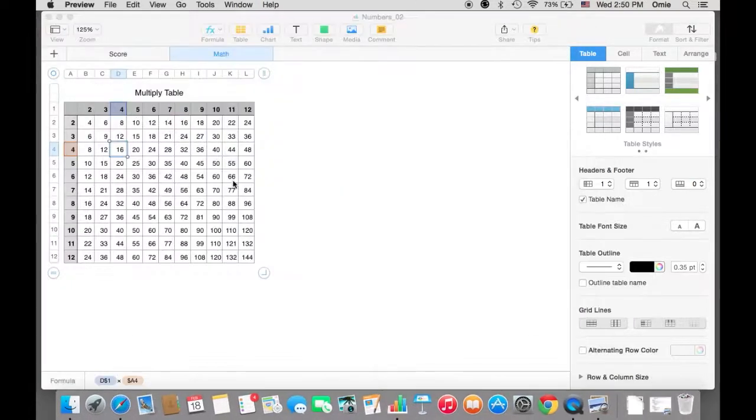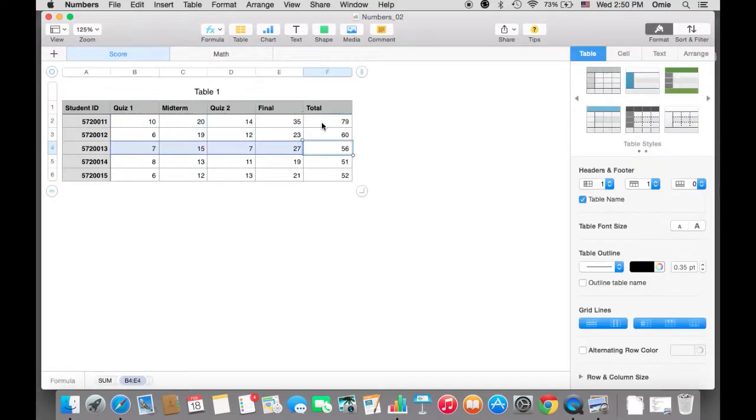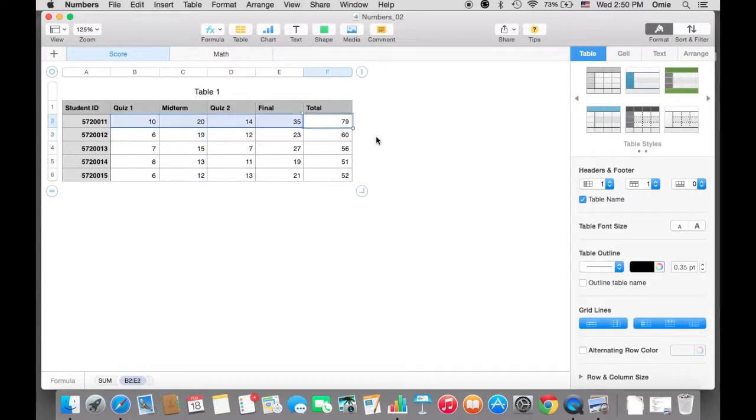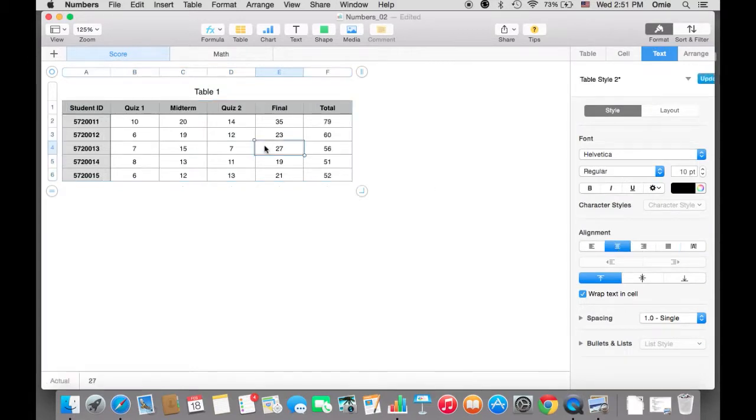So we come back to the Numbers program and then come to the score sheet. This one we did sum already. You see there is sum. So we come back to here, and even though you have sum, you can have more and more tables inside. So let's do some decoration. Okay, the data looks like this. If I set the alignment to center alignment, it's going to look good.